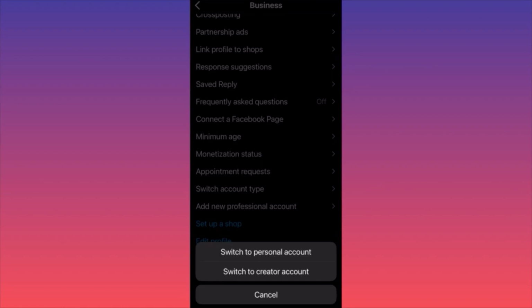As you can see, currently I have a business account, right? And I have the options to switch to these both two accounts, back to personal and back to creator account. What is the main benefit of this? Well, first of all, if you want to make your account private, right? If you want to make your account private, you cannot still have a business account, because you cannot make business account private.